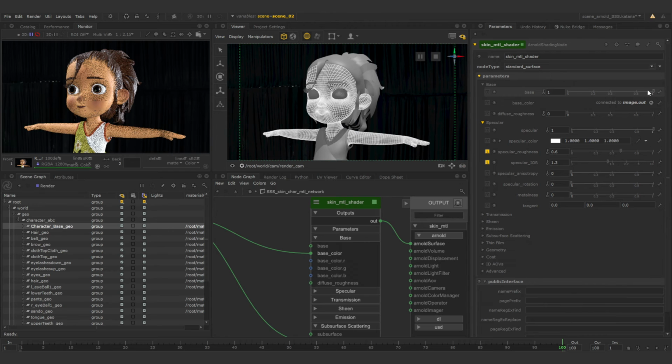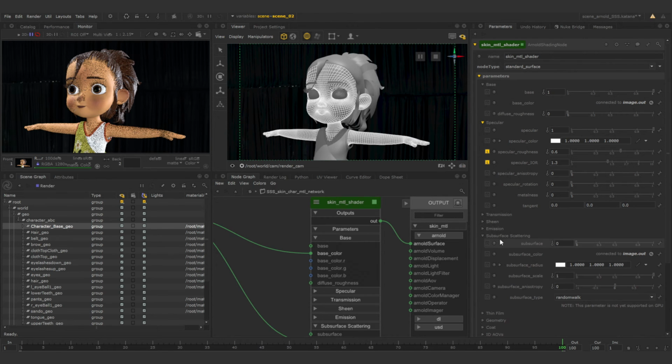A lot of these are going to remain the same. So now we're going to go into the subsurface scattering section of our shader, and we're going to turn the subsurface up to 1.